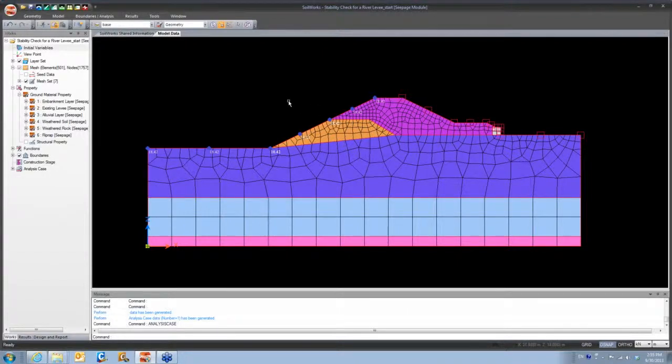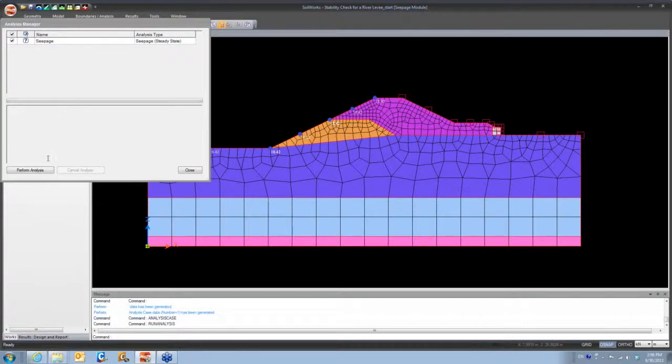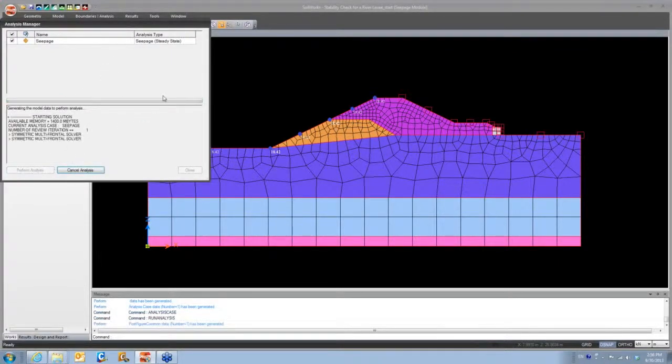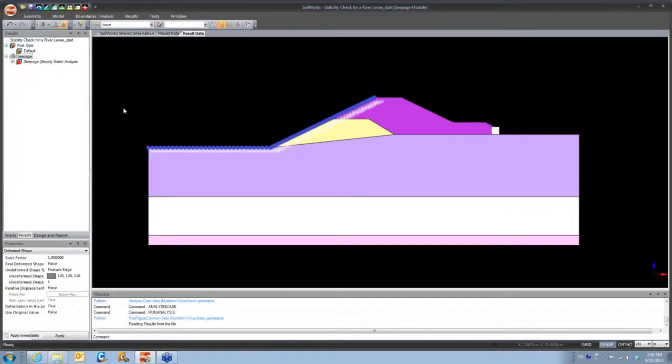So now I have my analysis case created, and I can just run my analysis. I'll go to Analysis, and then click on Perform Analysis. Right now the analysis is being run on my computer, and it should show up on your screen within just a couple of seconds.